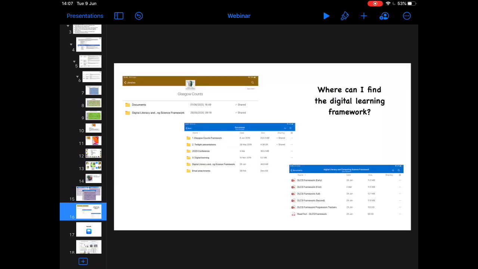If you haven't seen the digital learning framework before, if you go into the Glasgow Counts framework, you click on documents, you'll see the digital learning and science framework there, and when it opens up, it's very much in the same format as the Literacy for All and Glasgow Counts framework. You can open it at just early, first or second, or you can get the full learning framework there. It's really easy to use, and as I said, if you've used the Literacy for All and Glasgow Counts one, it's the same format.